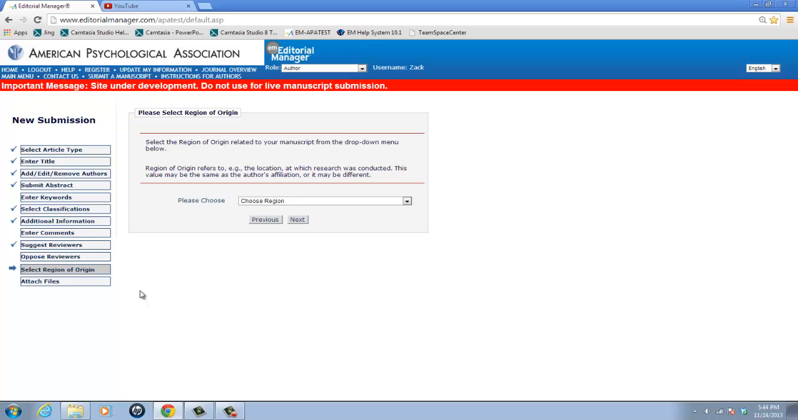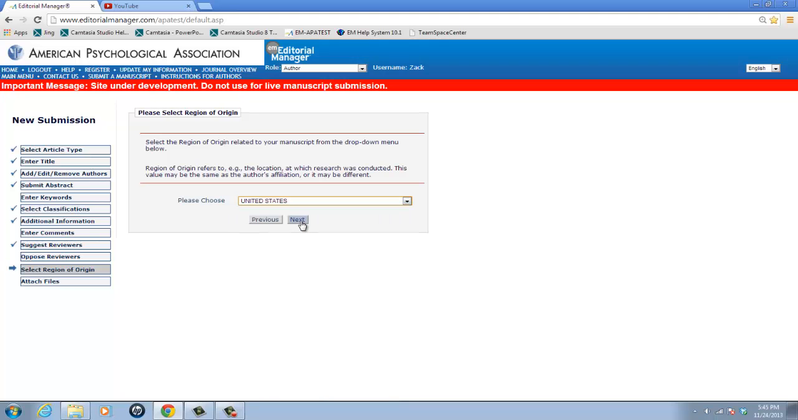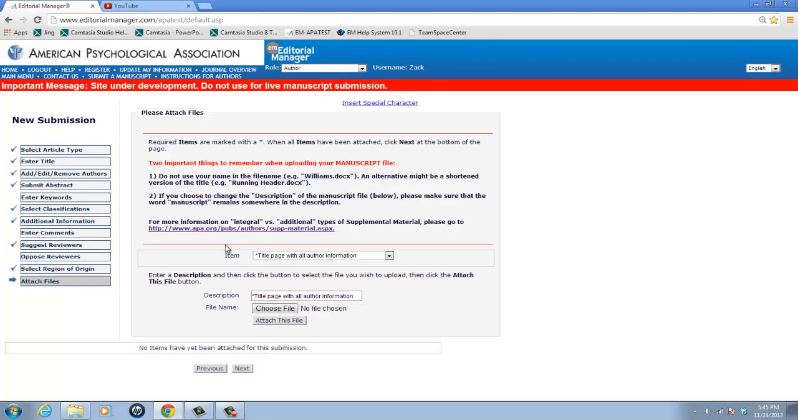I'm honestly not sure how useful this data is. My fear in this step is that it would be more confusing than helpful for authors. Here's the essential decision. If you are interested in tracking international research, then you would want to keep this step. Otherwise, you might consider removing it. I'll choose a region here of United States just to add it, and click Next.